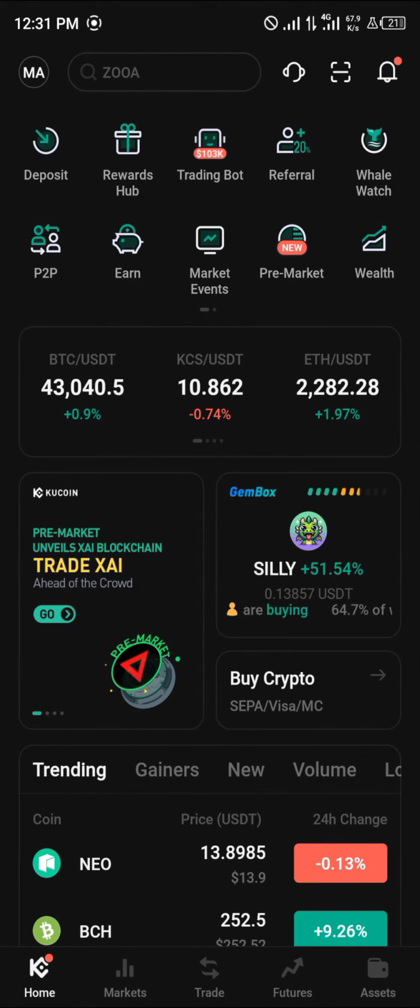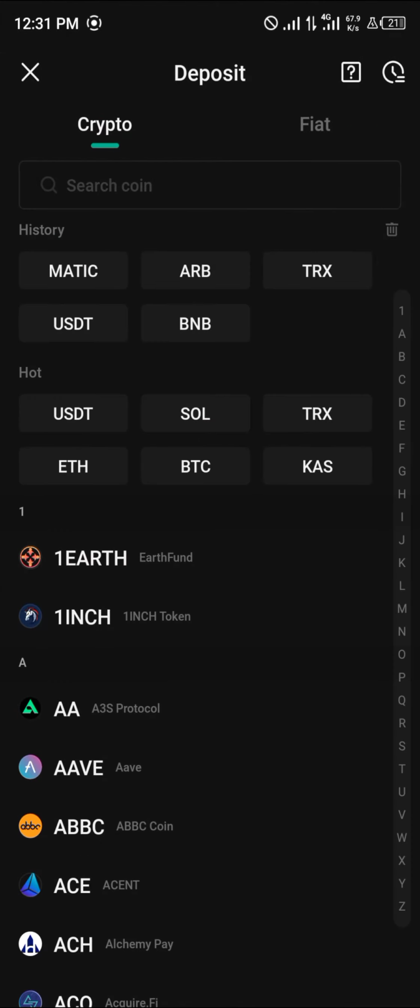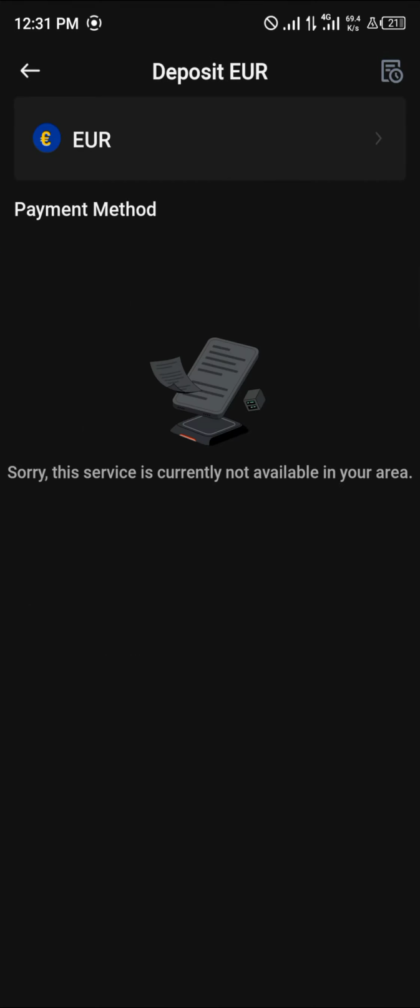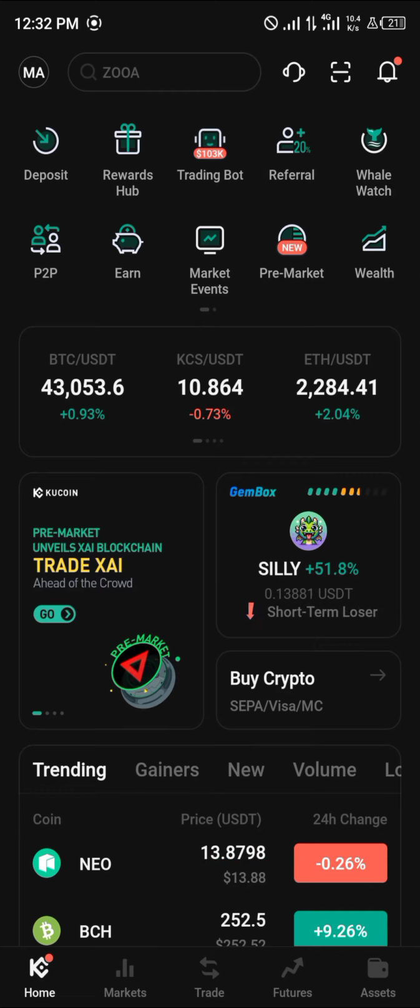Now, once you've gotten crypto, you could also deposit fiat. Depending on your region, you could deposit Euro, GBP, US dollar, or the Russian ruble. Depending on where you're from, just select the payment method which matches your region, add your credit or debit card, and deposit some fiat currency.